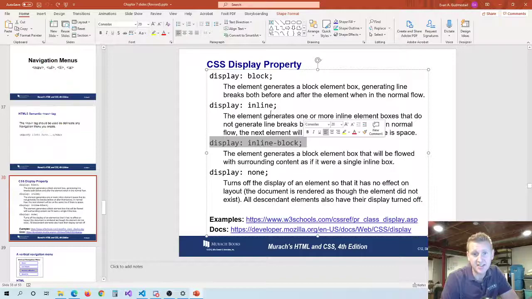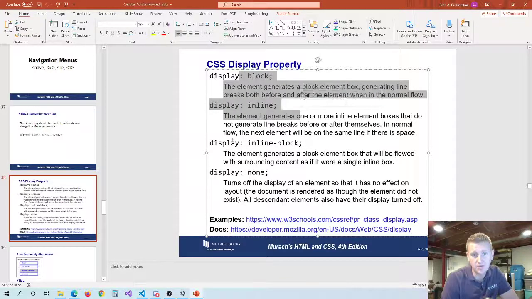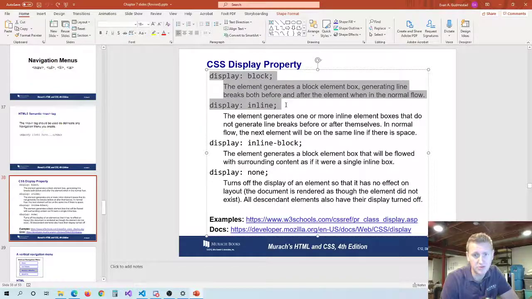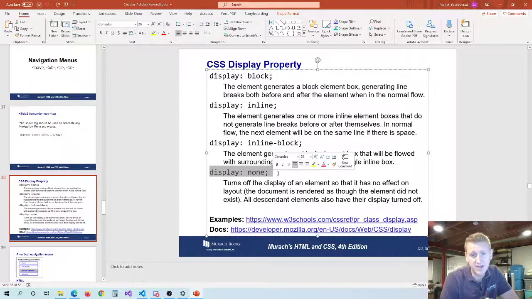Display inline block is your hybrid between these two. What I mean by hybrid is that it's inline, so it doesn't cause line breaks. However, you can set a custom width on it like a block level element. So display inline block, I'd say probably popped up maybe like 7-8 years ago. And it's a nice little hybrid between these two values. And then display none is how you hide it.